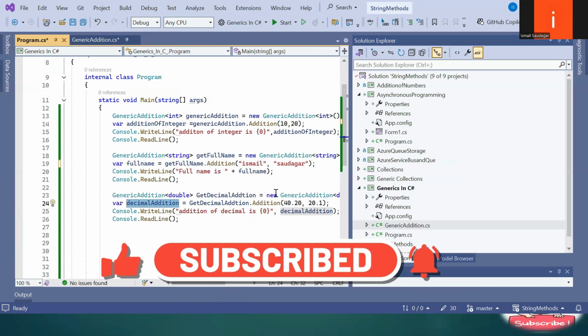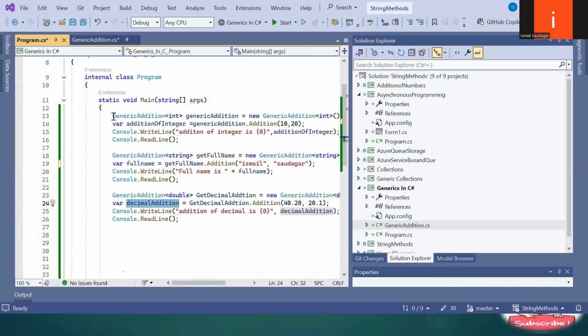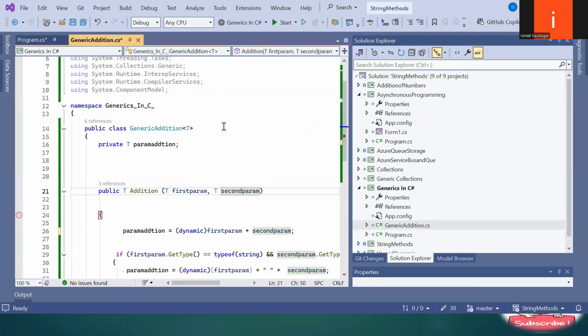So we have seen that because of generics, the reusability of code has increased, and it also improves performance because boxing and unboxing is not required. That means conversion of one data type and, at the time of retrieving, converting into another data type impacts the performance of the application. So I have removed that. This is the advantage of generics.